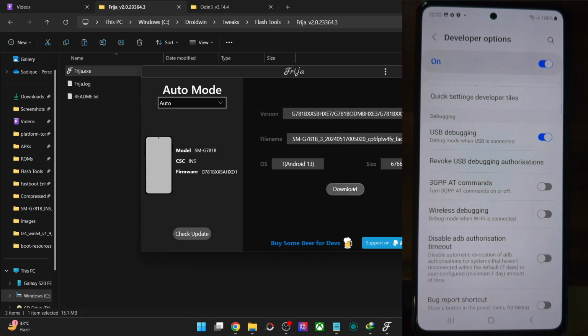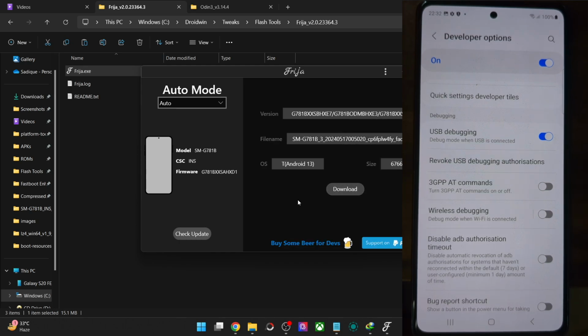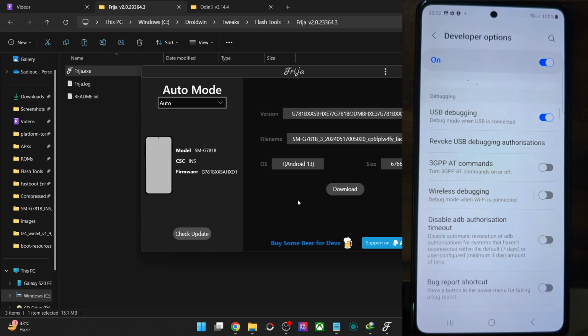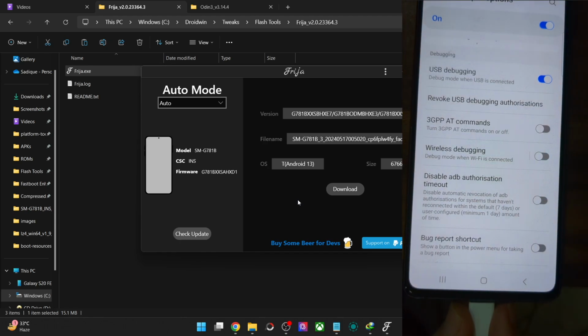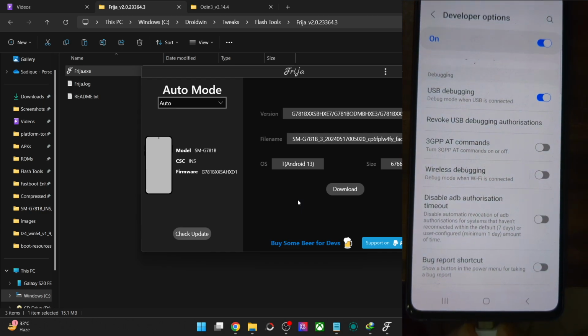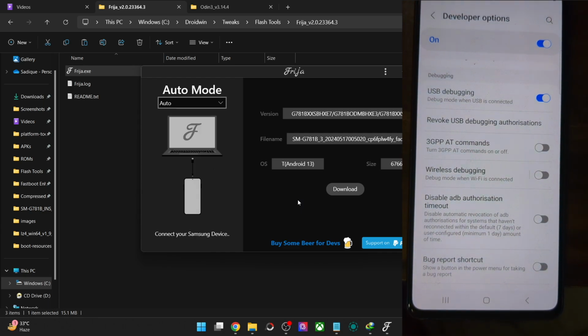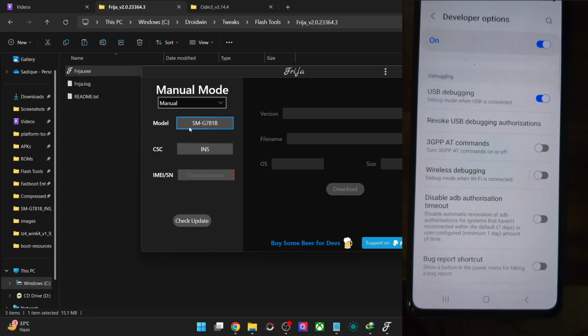Just click on the download button. Or if you don't want to enable USB debugging and connect your phone to the PC, if you don't want to establish any connection, then in that case you may simply unplug your phone from the PC and choose the manual mode. But for that, you will then have to manually type in the phone model number, CSC code, as well as the IMEI or serial number, and after that click on check update, and you will get the update via that method as well.